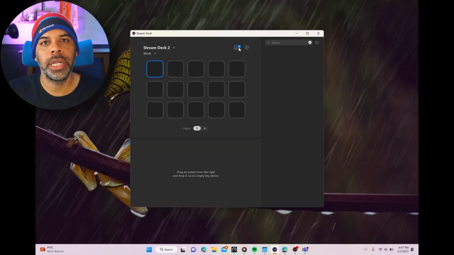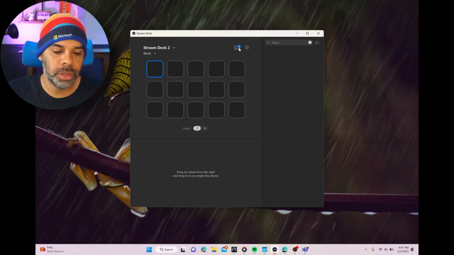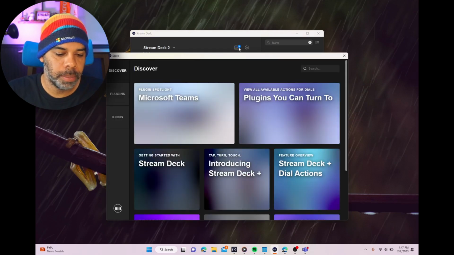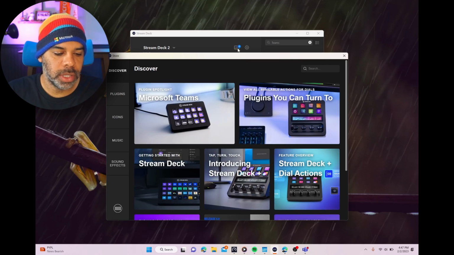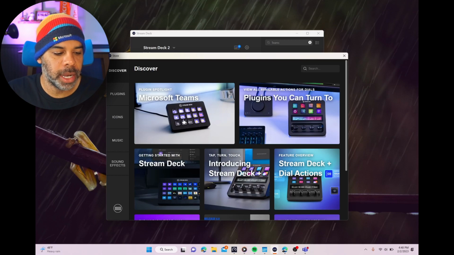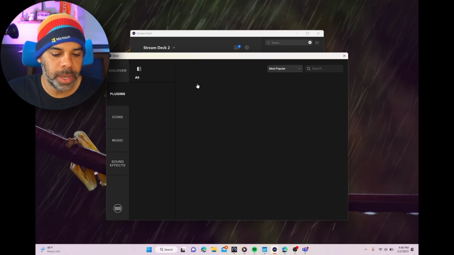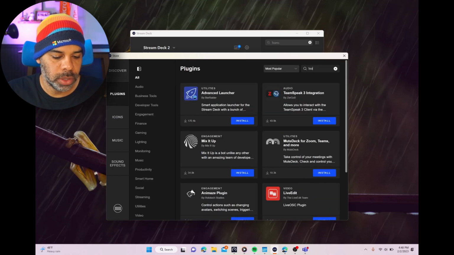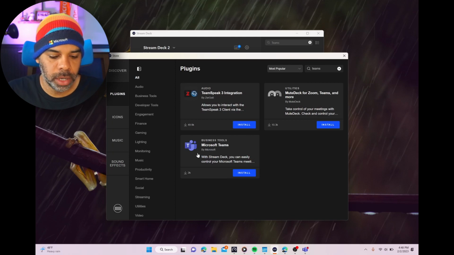Okay, the first thing you're going to need to do after you create a profile is install the Teams integration. So if you click this little plus icon up here, you'll see it's spotlighted here. But if you're watching this a year from now, it may not be spotlighted. So just go to plugins and then type in Teams, and you'll see Microsoft Teams here by Microsoft, and click install.